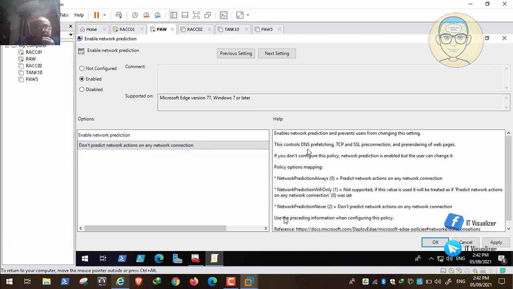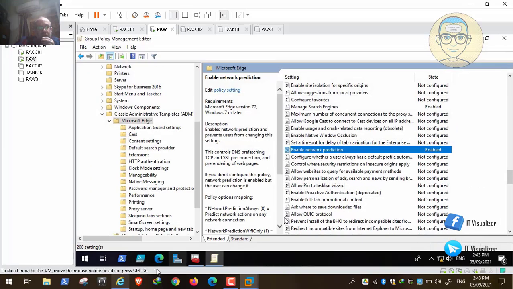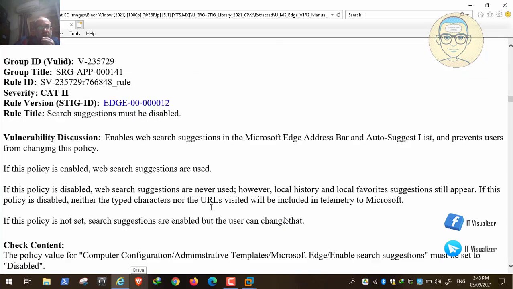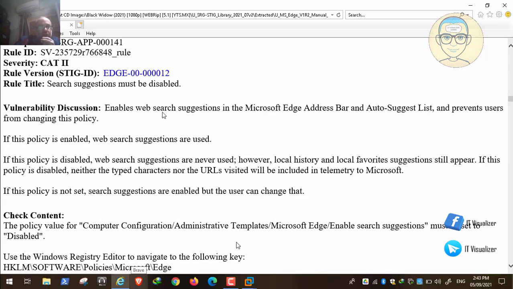And this will not let the user change the setting, and it will not predict network actions on any network anyway. So we need to apply and okay. And then we need to continue working with our recommendations. Here search suggestions must be disabled. Enable web search suggestions in the Microsoft Edge address bar and auto suggest list, and prevents users from changing the setting.